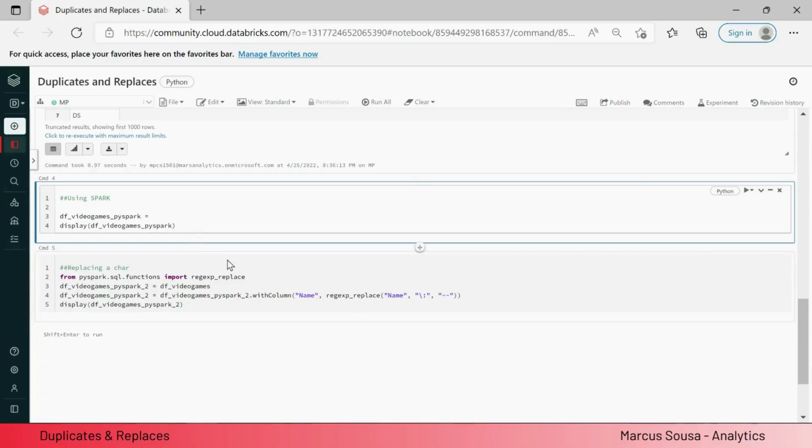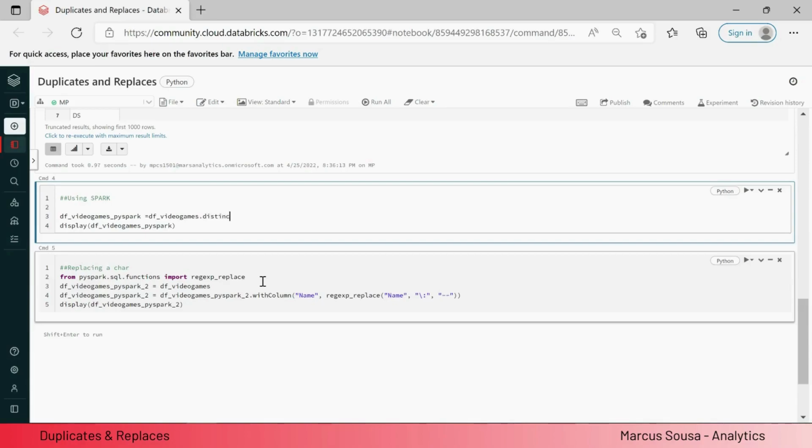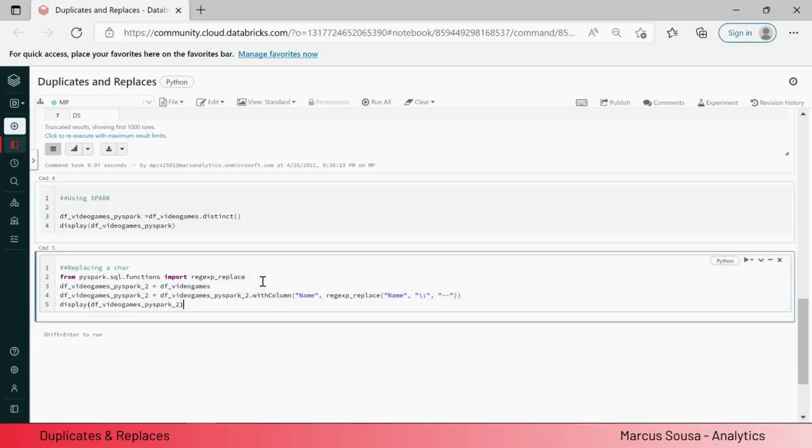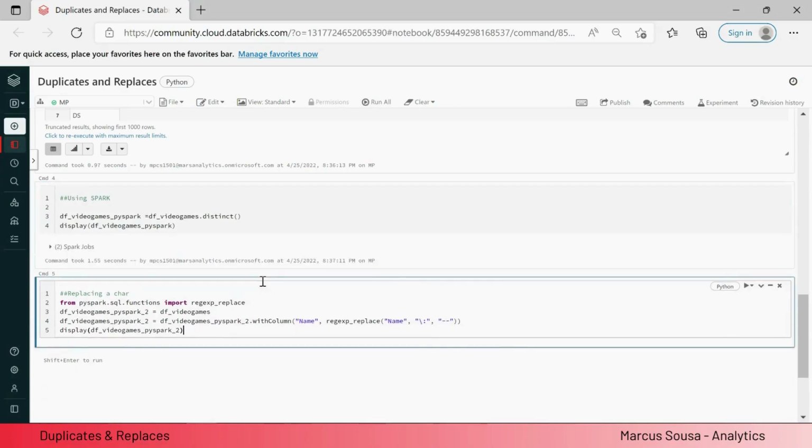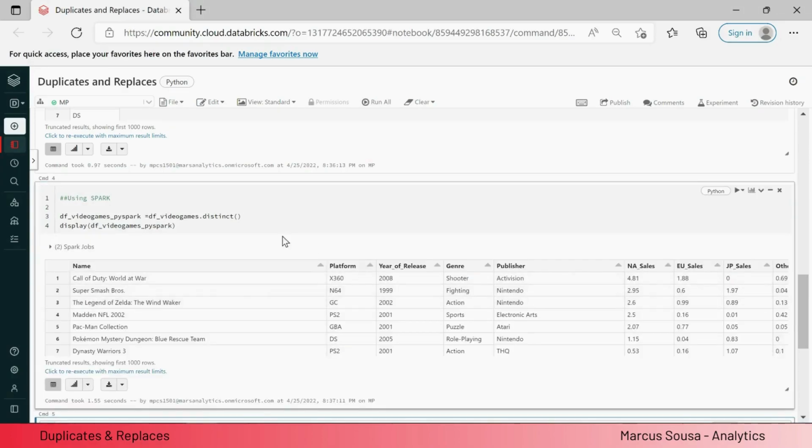The first one would be to take the duplicates out of our data frame. So df video games, and we can use here 2 different functions. The first one I'm going to be using is distinct, and then parenthesis, and then if I hit Shift Enter, you guys will be able to see here again.